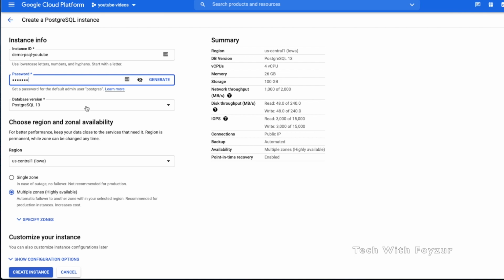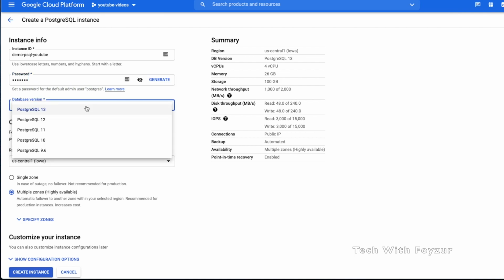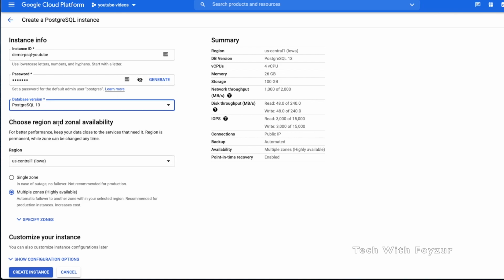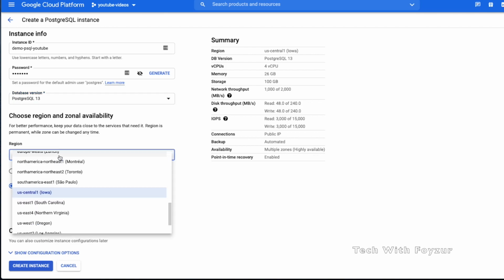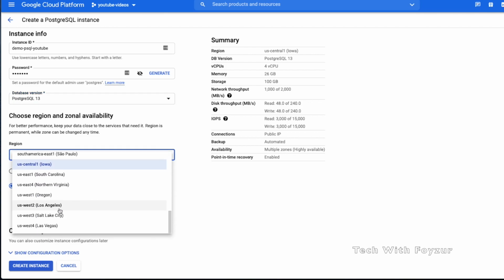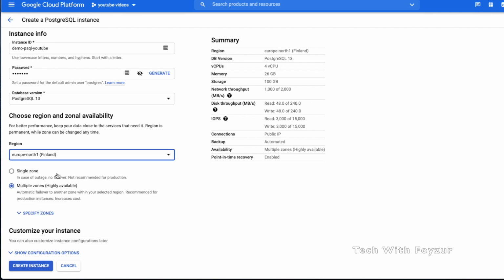Alright, and the version we're gonna choose is 13. At the time of recording this video, 13 is the latest version. In the region, since I'm in North Europe, I'm gonna choose my region from the drop down. You can choose according to your needs, and single zone is basically for the dev or testing environment, right?